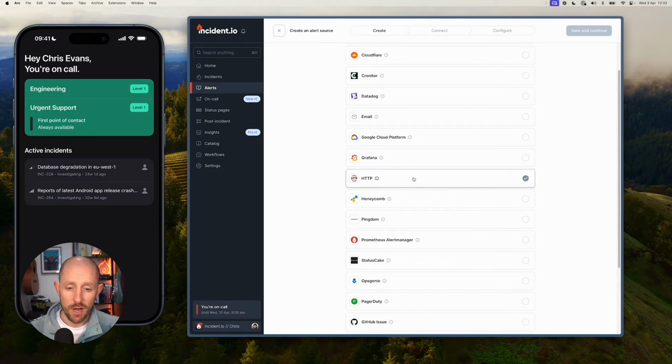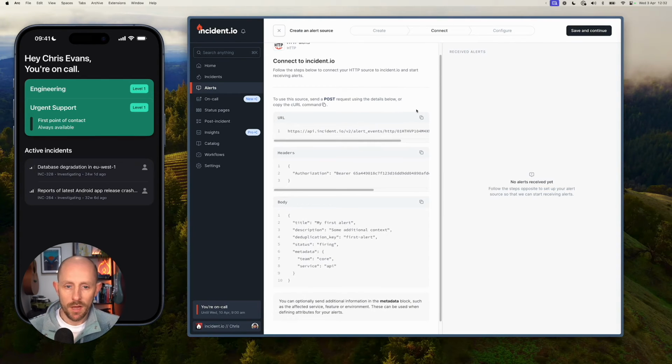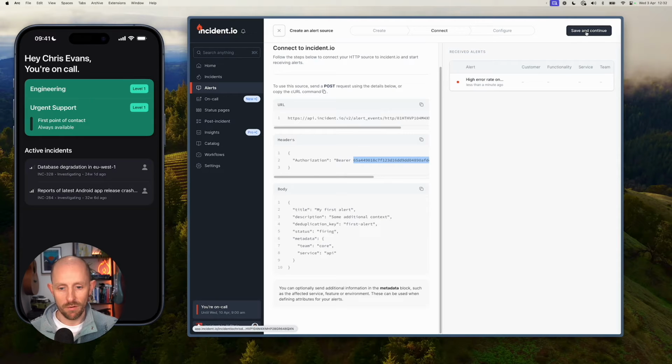In this case, for testing, we're going to create an HTTP alert source. This is the Swiss Army knife alert source that we want to use here. What we get is the configuration for setting this thing up. Now I'm just going to drop this into something over here, and I'll grab this bearer token as well. I can now look at my terminal and fire an alert at this. Hopefully we should receive an alert on the side here. It has now arrived. So we've sent a test alert, and we have confidence this thing is connected up correctly.